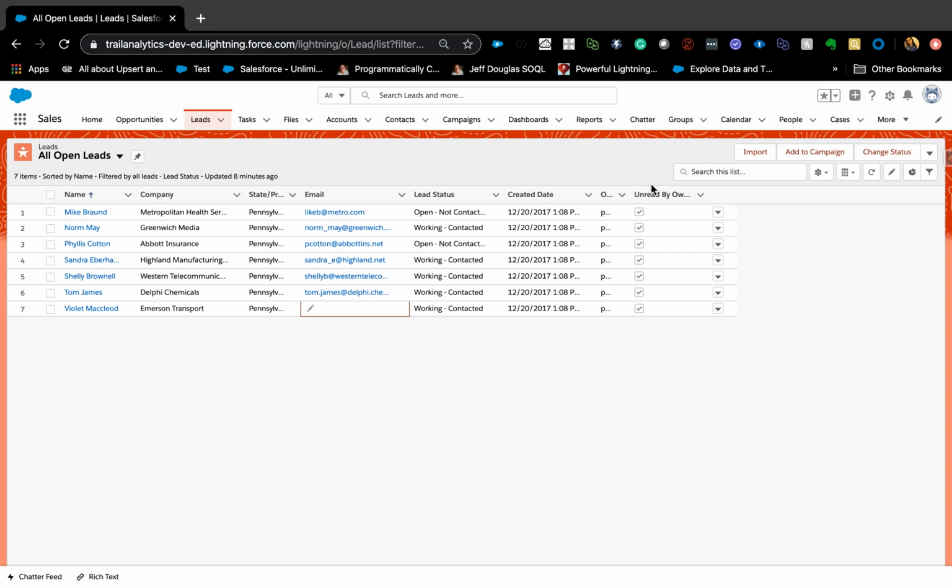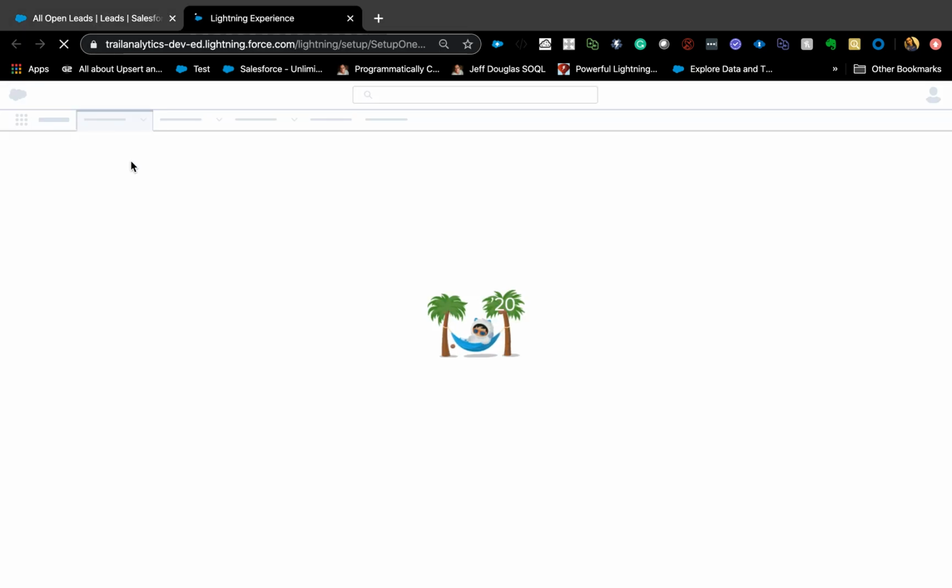Or maybe you have an object which relies on approval processes, and there is a status on that approval process, and you might want to send a reminder to everybody whose status is, for example, in progress or something like that. So there are tons of use cases, but today we're going to focus on the lead use case. So let's get started, and I'm going to quickly build a flow and schedule it. Feel free to follow along.